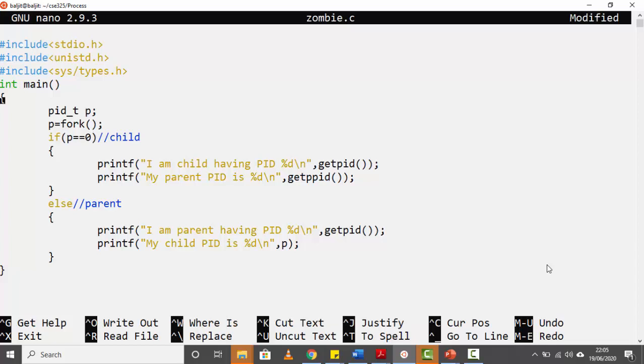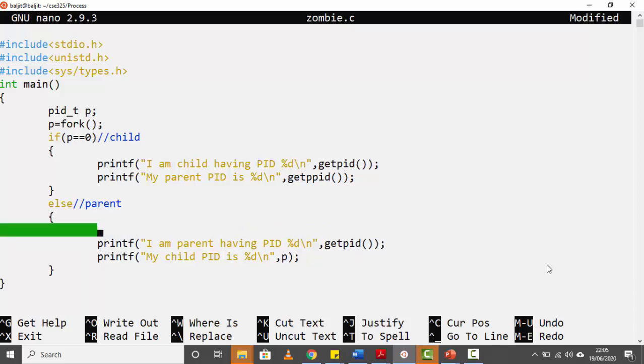Now I need to create a situation so that the child finishes before the parent does. So what we are going to do is simply add the sleep function within the parent process. This will make sure that even if the parent executes first, the very first statement is sleep, which will make the parent go to sleep for 3 seconds. Since the parent is sleeping, the child process will print both its statements and finish.